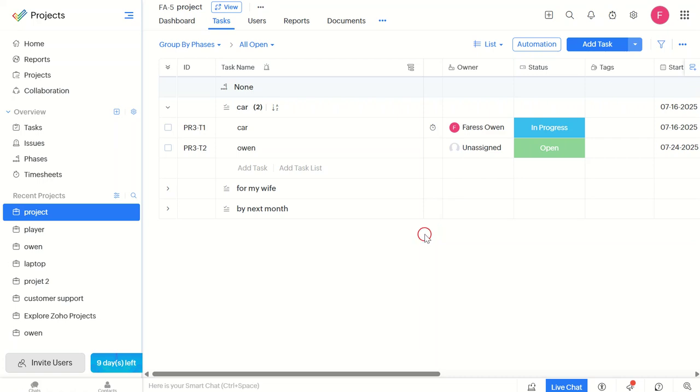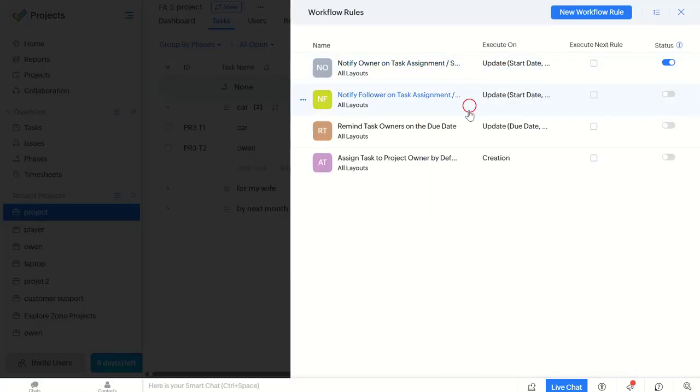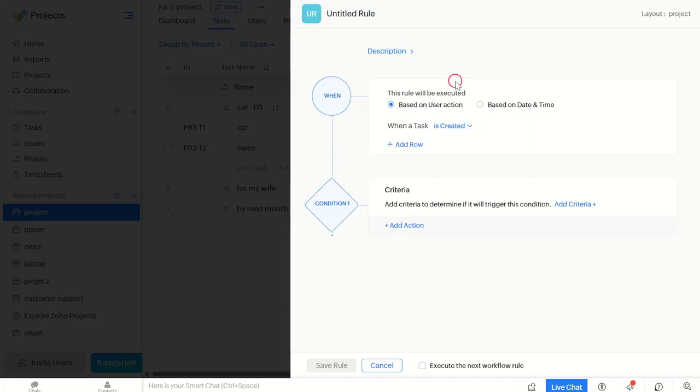Now that we've done that, find the automation option in the left-hand panel and click on it. This is where you can automate various aspects of your project, including task assignments, notifications, and status updates. Next up, click the Add Rule button. Here we start to define the conditions for our automation. This helps us because it allows Zoho to know when to trigger the automation, making your work more efficient.